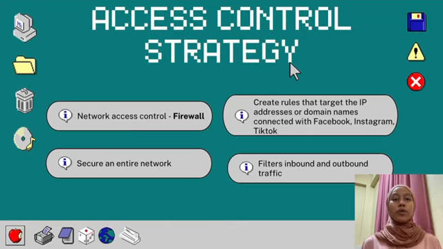We can control which destinations and services are accessible from within the network by defining outbound firewall rules. We can create rules that target the IP addresses or domain names connected with Facebook, Instagram, and TikTok to limit access to these platforms. When the employees attempt to access these addresses or domains, the firewall will block the outbound traffic, effectively preventing access to the social media platforms.